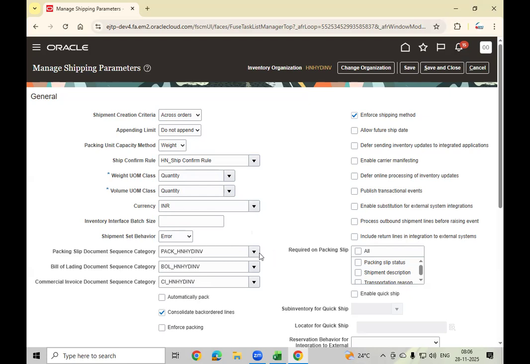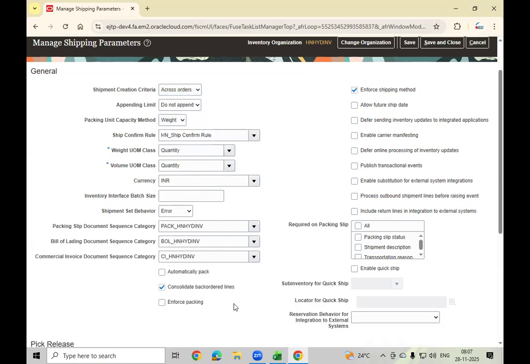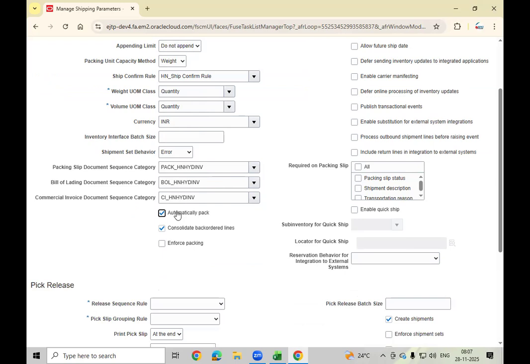And now you select your sequence, the pick slip document sequence. This is the category, which is automatically defined actually. HYDINV is for picking. This is for bills of material, packing, commercial invoice. Created, automatically pack it. Consolidate back order lines across the orders at a time. So enforce packing is mandatory. Without packing number generation, you cannot ship it.